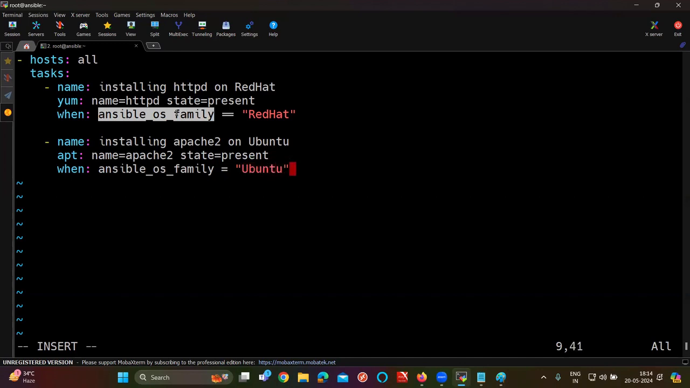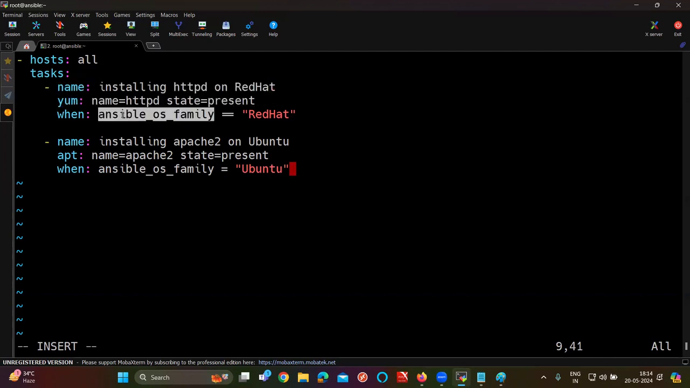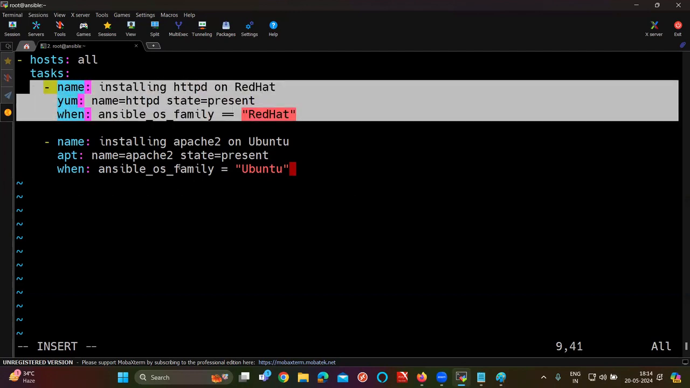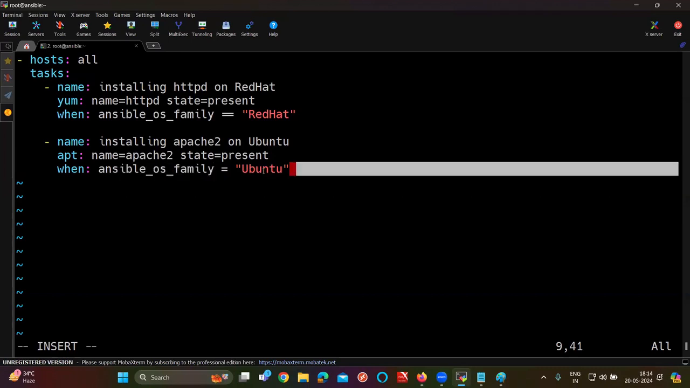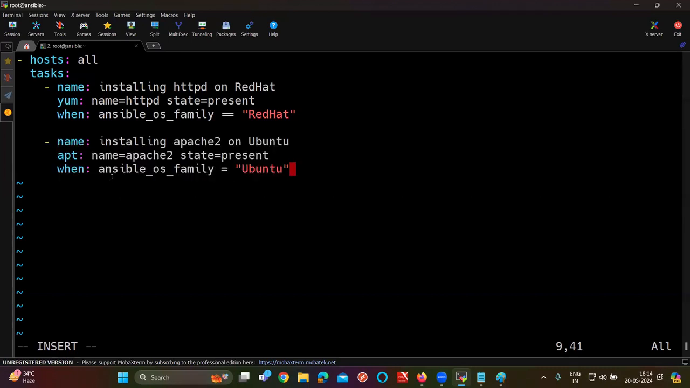So this is the way you need to write the task. I am telling Ansible, first of all, execute the task, but if you find the Ansible OS family is equal to Red Hat, then execute task number 1. If the Ansible OS family is Ubuntu, execute task number 2. So I'm using the condition here. Okay, sir, you said the condition, but behind the scenes, how will it work?